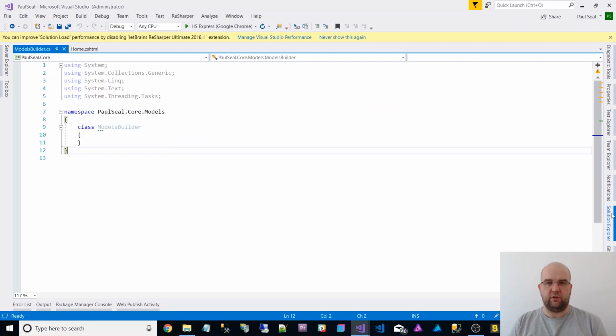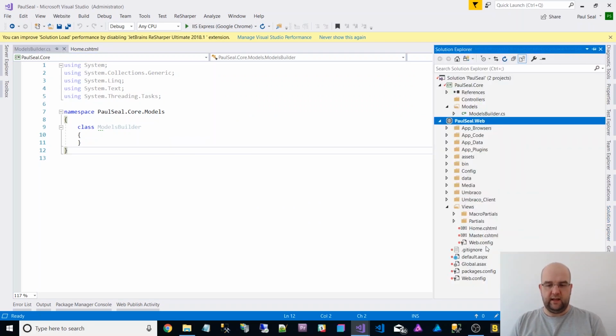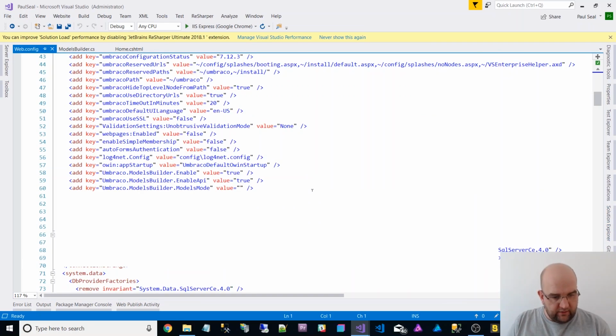I need to make sure I've got some config settings in the web config file. I need to find where it has Models Builder enable API, and models mode. I need models mode to be nothing, Models Builder enable to be true, and enable API to be true. So make sure you've got those three app settings in your solution.